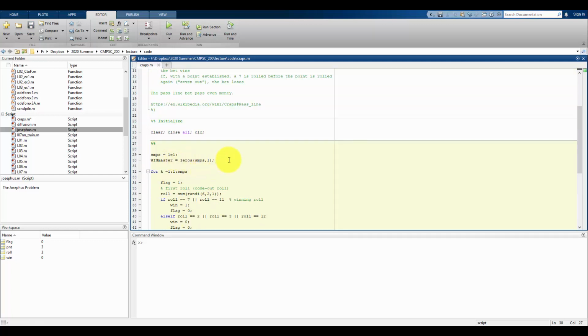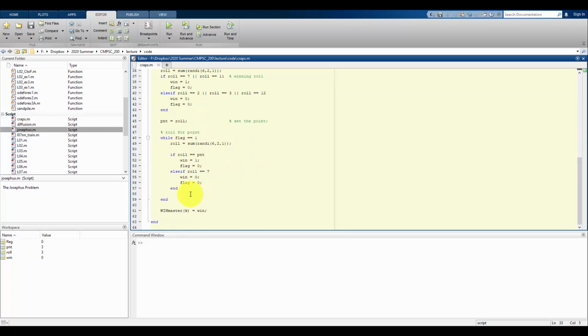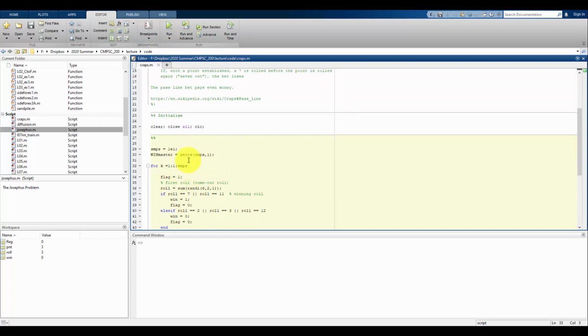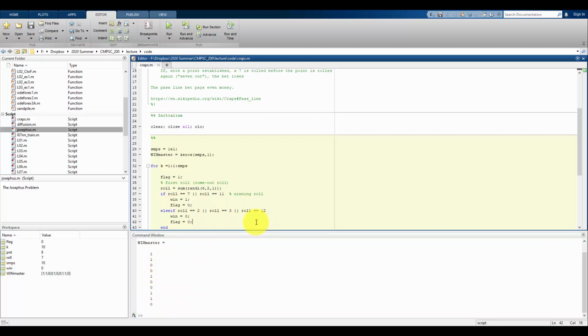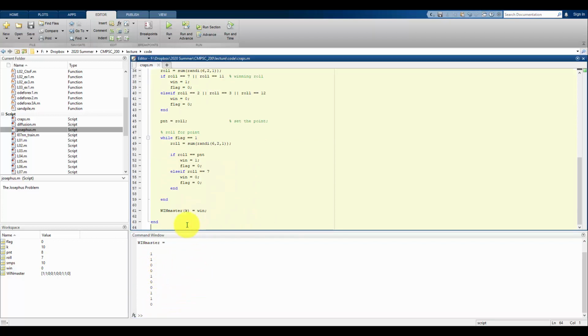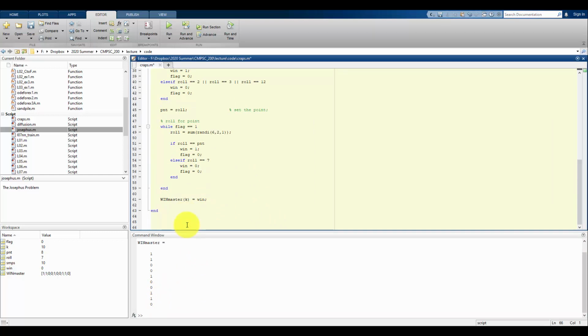Right, so always want to pre-allocate here. All right, so I'm just initially going to do this for 10 times, just so we can see what this looks like. And if we look at win master, again, this is the whole history. This is on the first simulation, we won, we lost, we won, lost, win, loss.